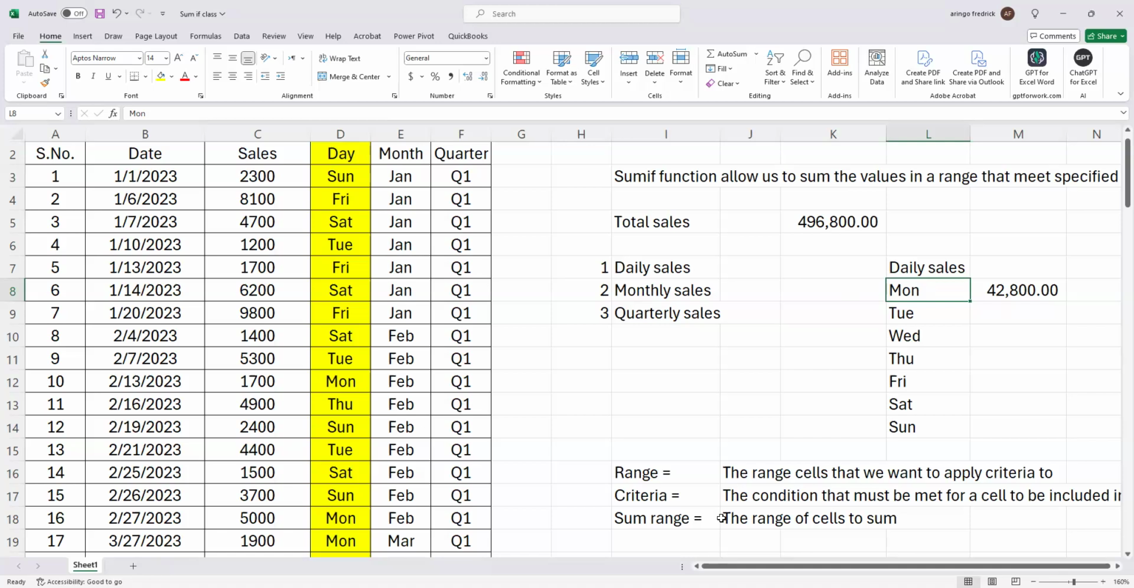Then the sum range, the range of cells to sum. What do we want to sum? We want to sum the total cells. And that's why here we are talking about the cells. That's the explanation of these variables that we are looking at.